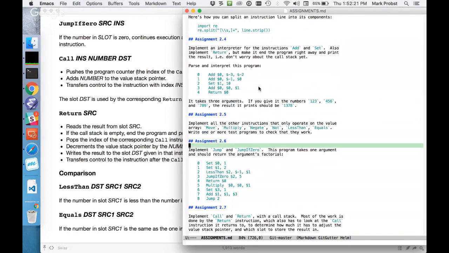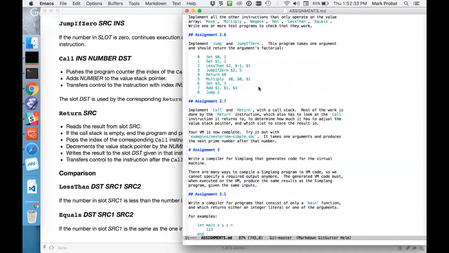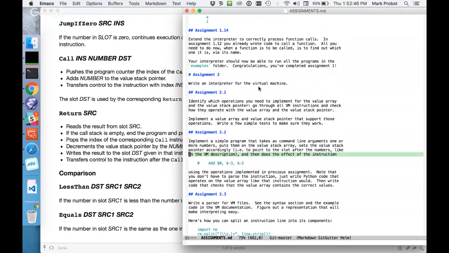Okay. And then the week after that, I guess we can do this stuff. And then the only thing we're missing is call and return, and then we're done with the VM, and then we can start writing a compiler. But I guess you'll be done with the VM maybe tonight. I don't know, there's probably going to be a bug in there.